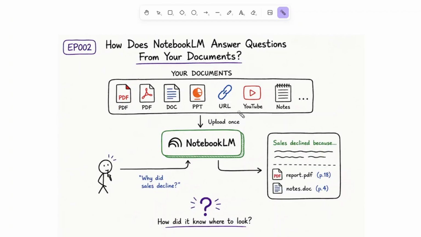But here's the surprising part. NotebookLM doesn't repeatedly read every document every time you ask a question. So how does it know exactly where to look?